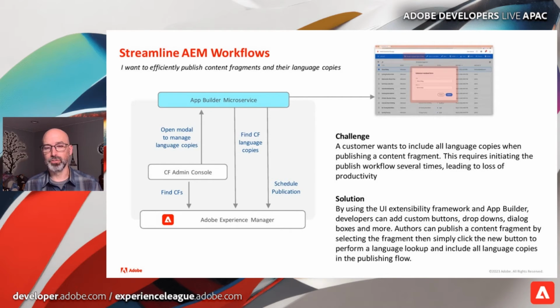So this was actually the Adobe.com story. They want to efficiently publish content fragments and their language copies, and it required initiating the publishing workflow several times. So it's one of those cases where the product had the capability, but it just didn't meet the needs of the team that was using it.